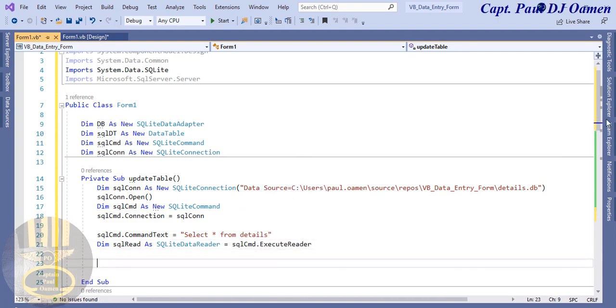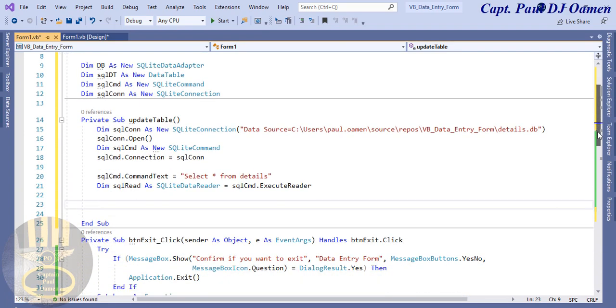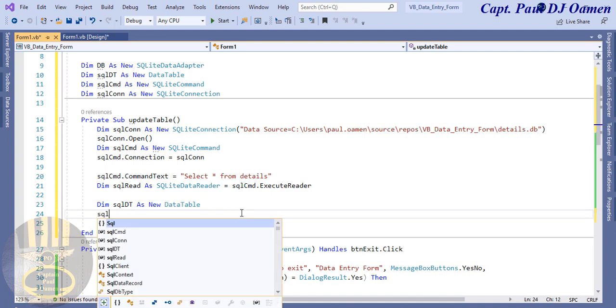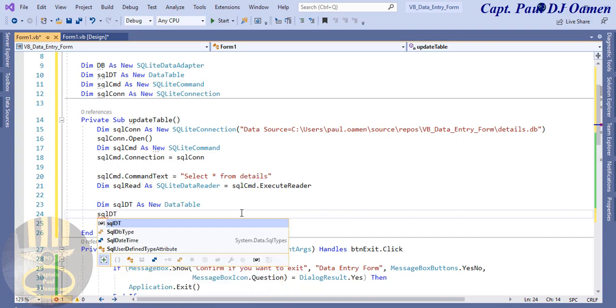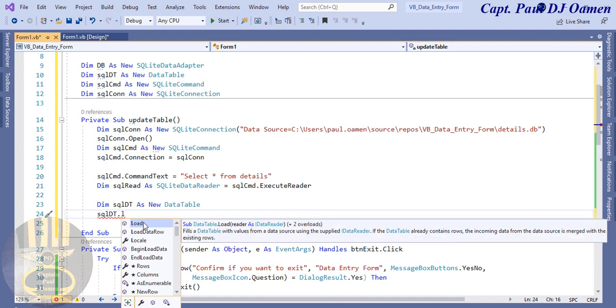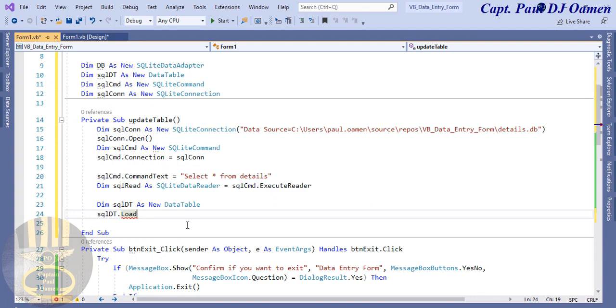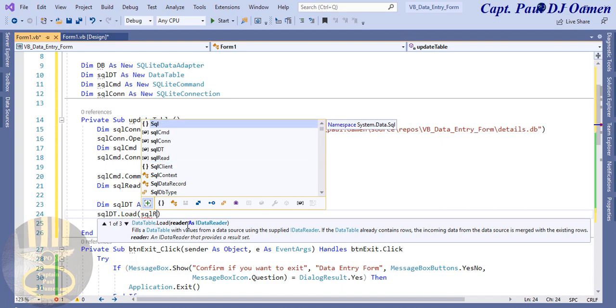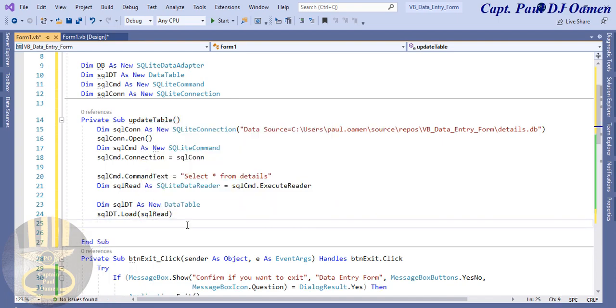Now we're almost there. We now say dim SQL data table. Might as well just copy that SQL data table, and SQL DT, which is the name that I call it, dot load. And what I want you to load is whatever I have inside the SQL read. There we go.